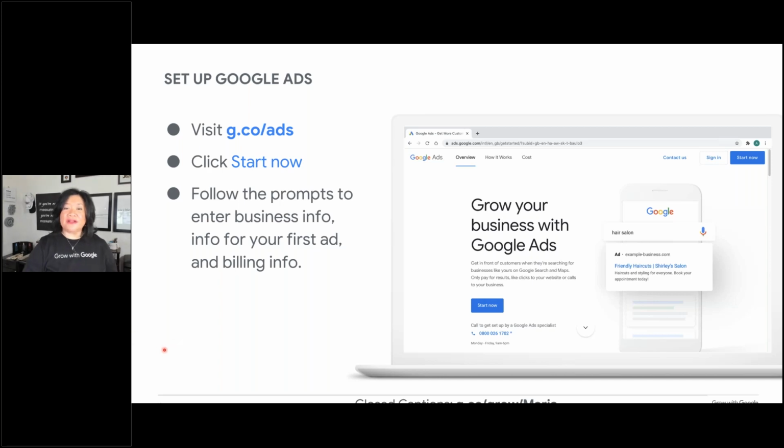But if you want to take a screenshot, let me get my pointer out of the way so you know where to go to start Google Ads. You're going to click Start Now. And then all you're going to do is follow those prompts. It's pretty intuitive and helpful.